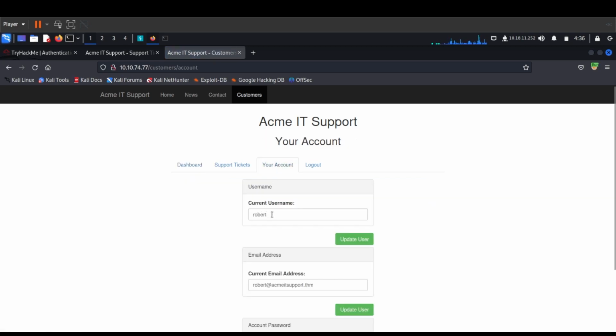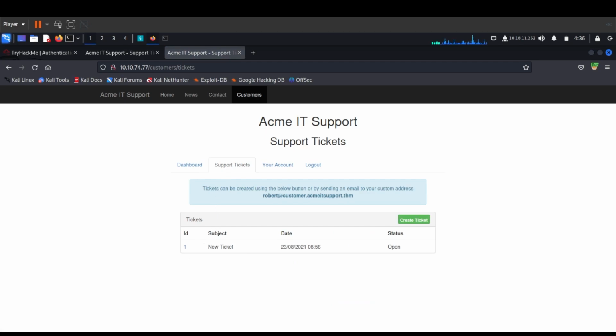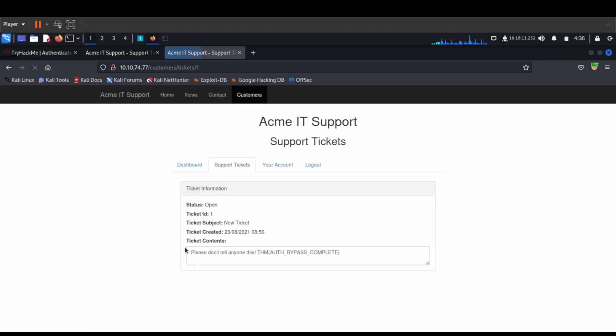We successfully logged in as Robert. There is a flag in the support ticket section. Let's capture the flag and submit it in TryHackMe.